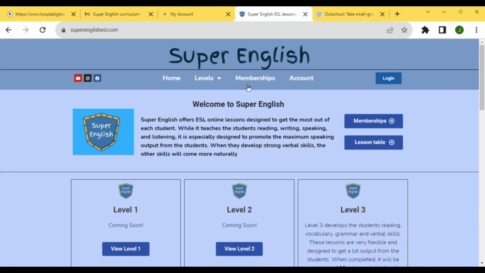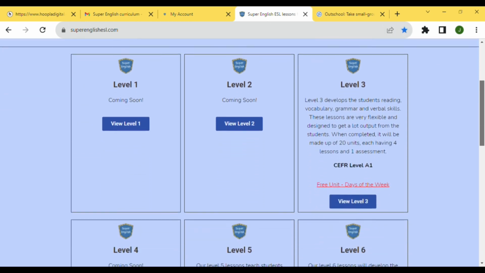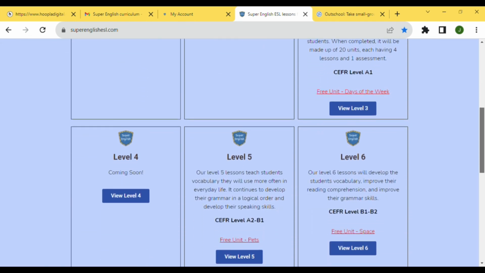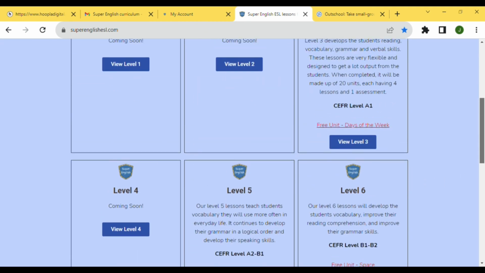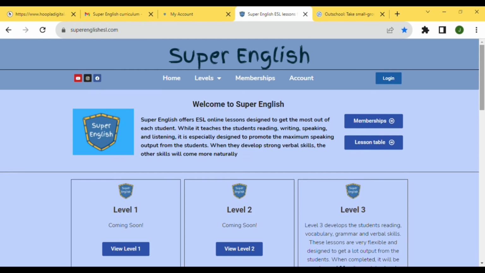Alright guys, that is Super English, and you know what, I need to bookmark this, because it is awesome. If you've got some particular students that love pets or space or days of the week, you need to review that. SuperEnglishESL.com is where you want to come to. And let's go ahead and check them out. I'm going to check them out on Instagram and Facebook right now. Teacher Shane is another one. I think he's updated it to SuperEnglishESL.com. Fantastic.